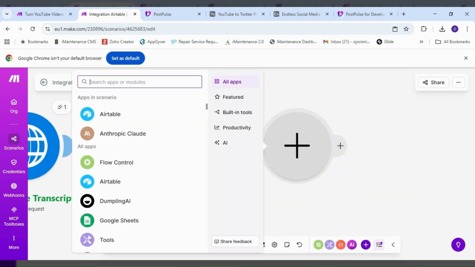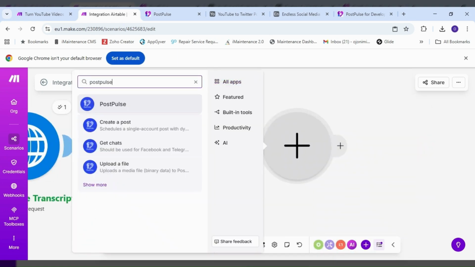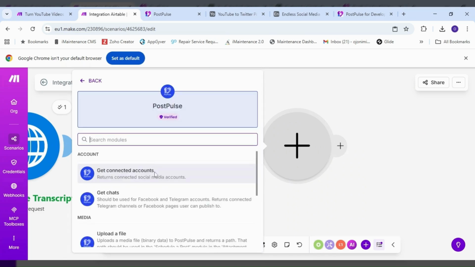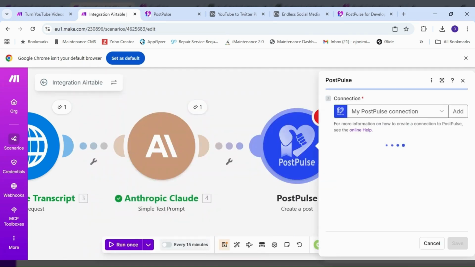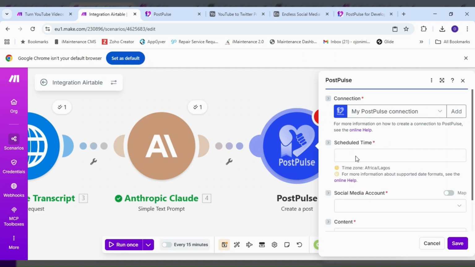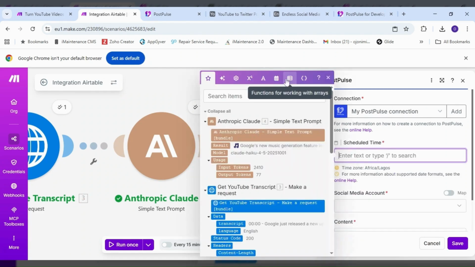Now that we've got our social media post, we're going to want to schedule this to go out to our social media channels every day. So to do that, we're going to add the PostPulse module to our scenario, and we'll be using the schedule post feature. In the PostPulse module, we've got the ability to pick a scheduled date to send out our post to our social media channels.